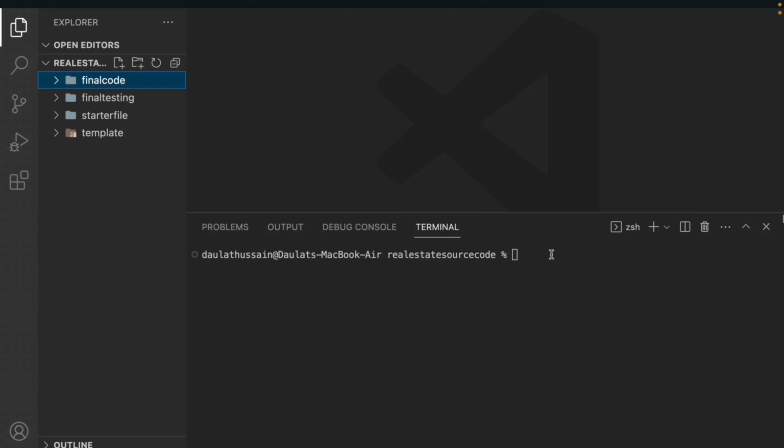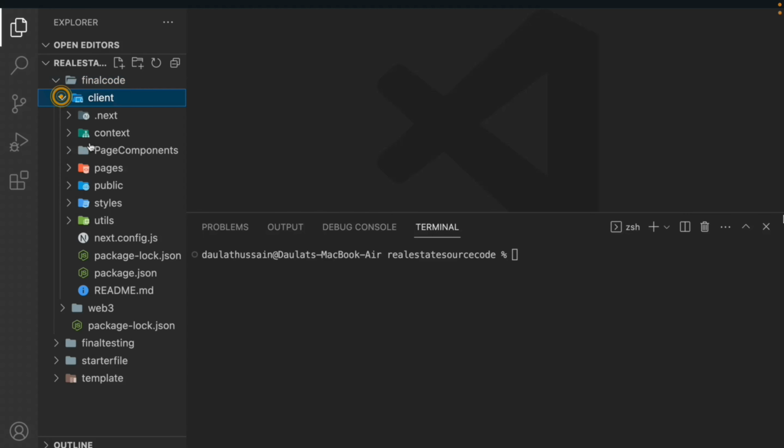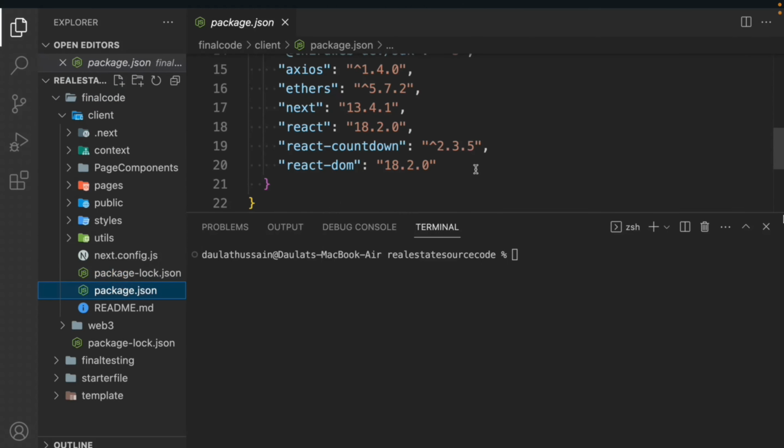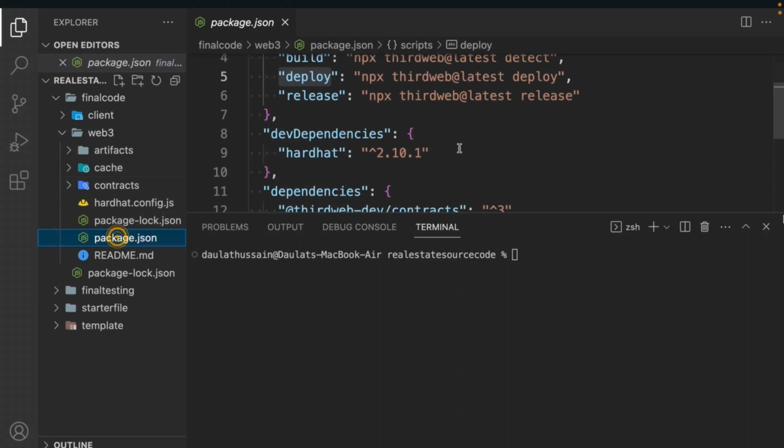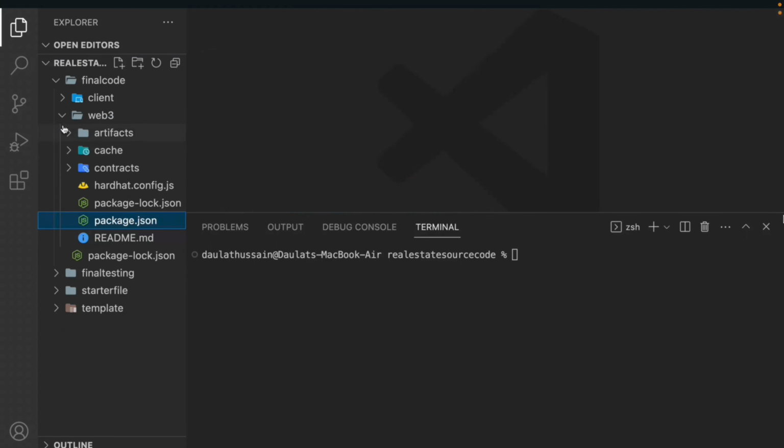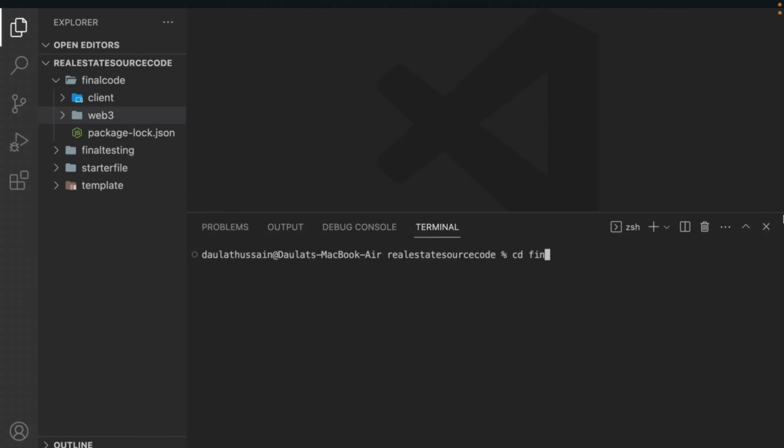This is where we left off in the last video, and here we have all the files. I'll simply open this, and this is the final code I'm going to deploy, not the testing one, not the starter file, not the template. Obviously the final code is the complete project. This is the client side we have, and here we first have to install all of these packages, and we have this web3. So let's do one thing. Let's get into the final code.